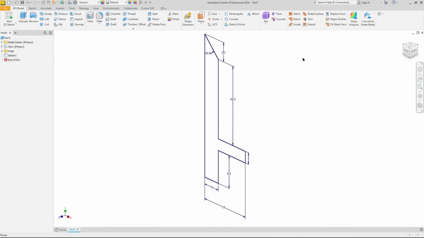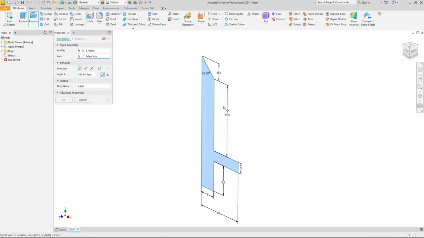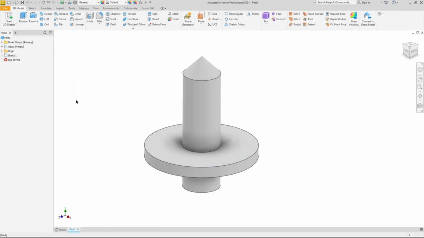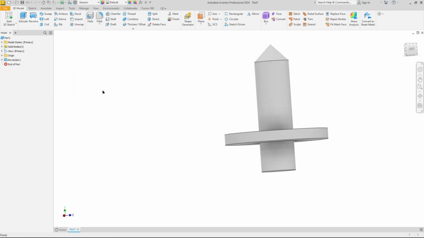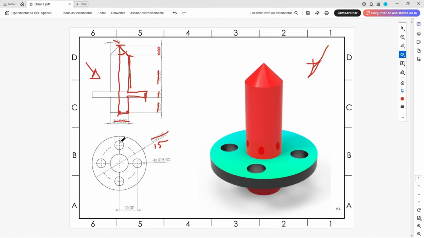And to make this body, we use the Revolve features. So go to Revolve. The profile is this one. And the axis, select this line here and press OK. We made this body. So now we'll make this hole. We need to create 4 holes with 5 millimeters of diameter. So let's create this.